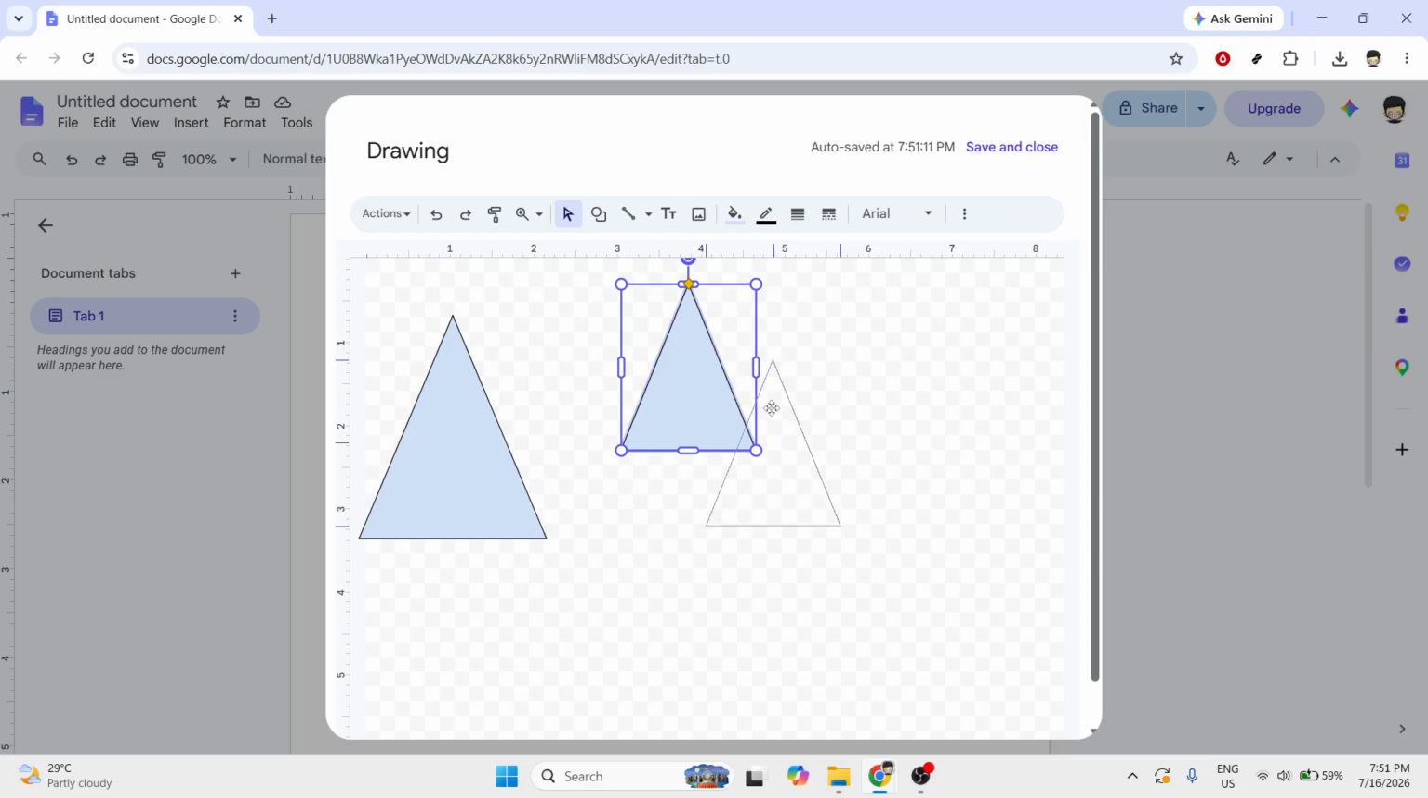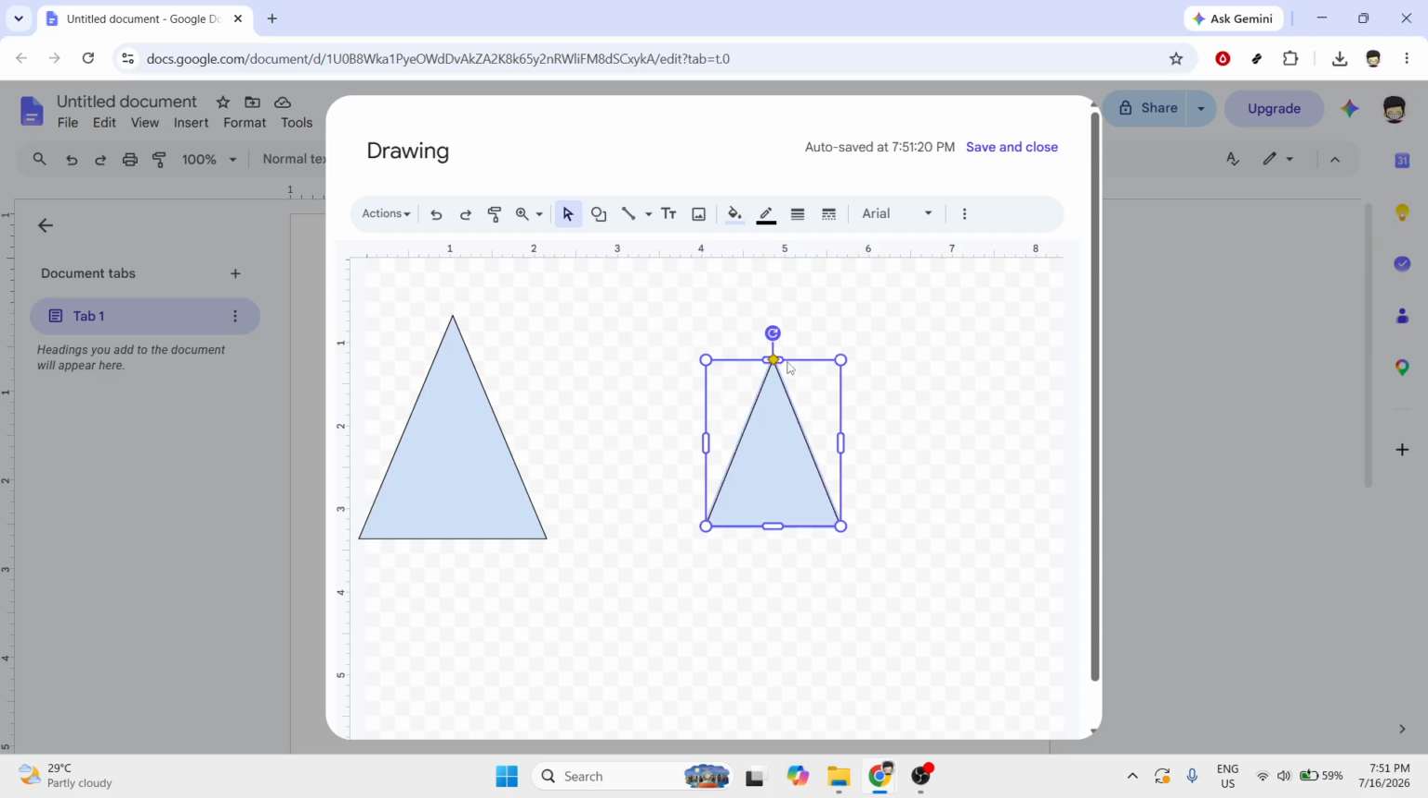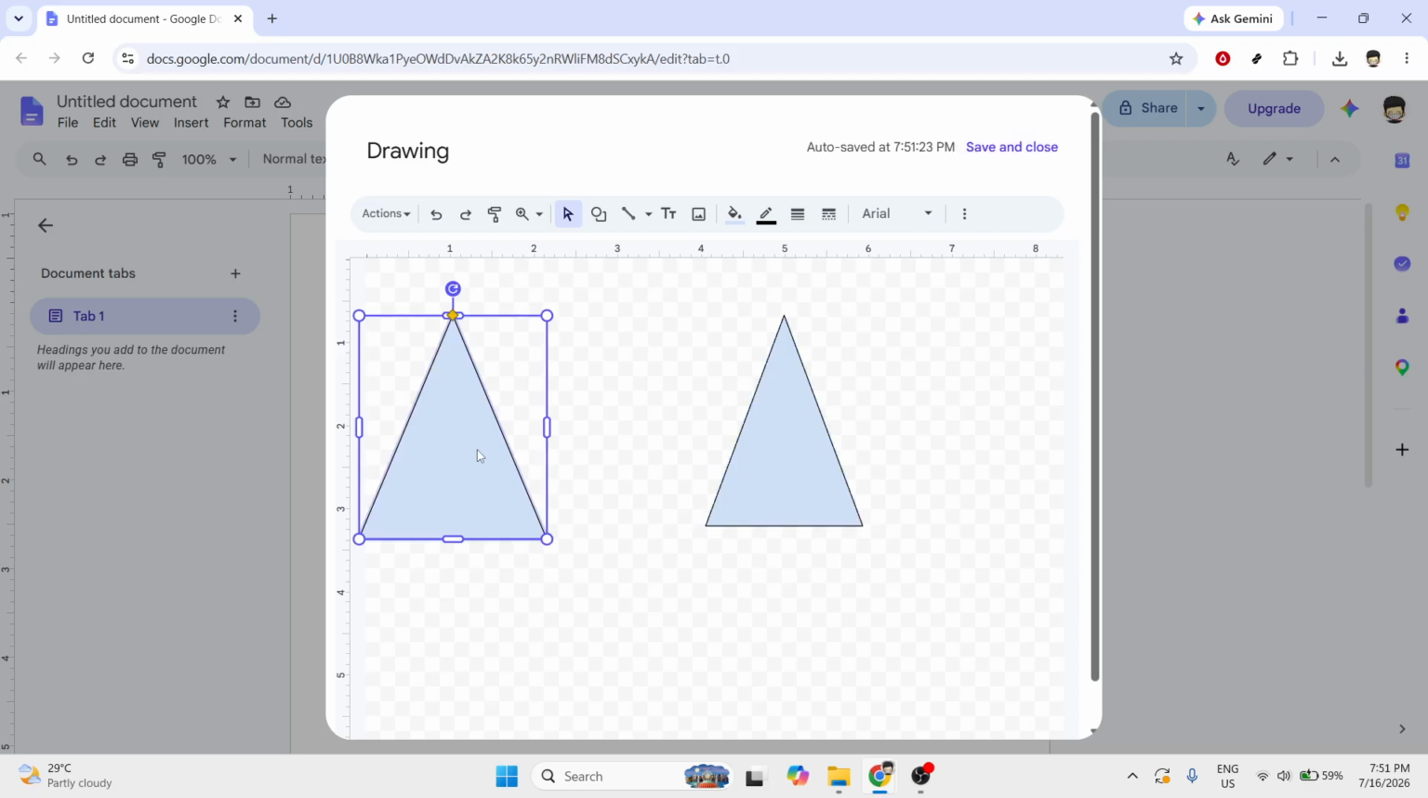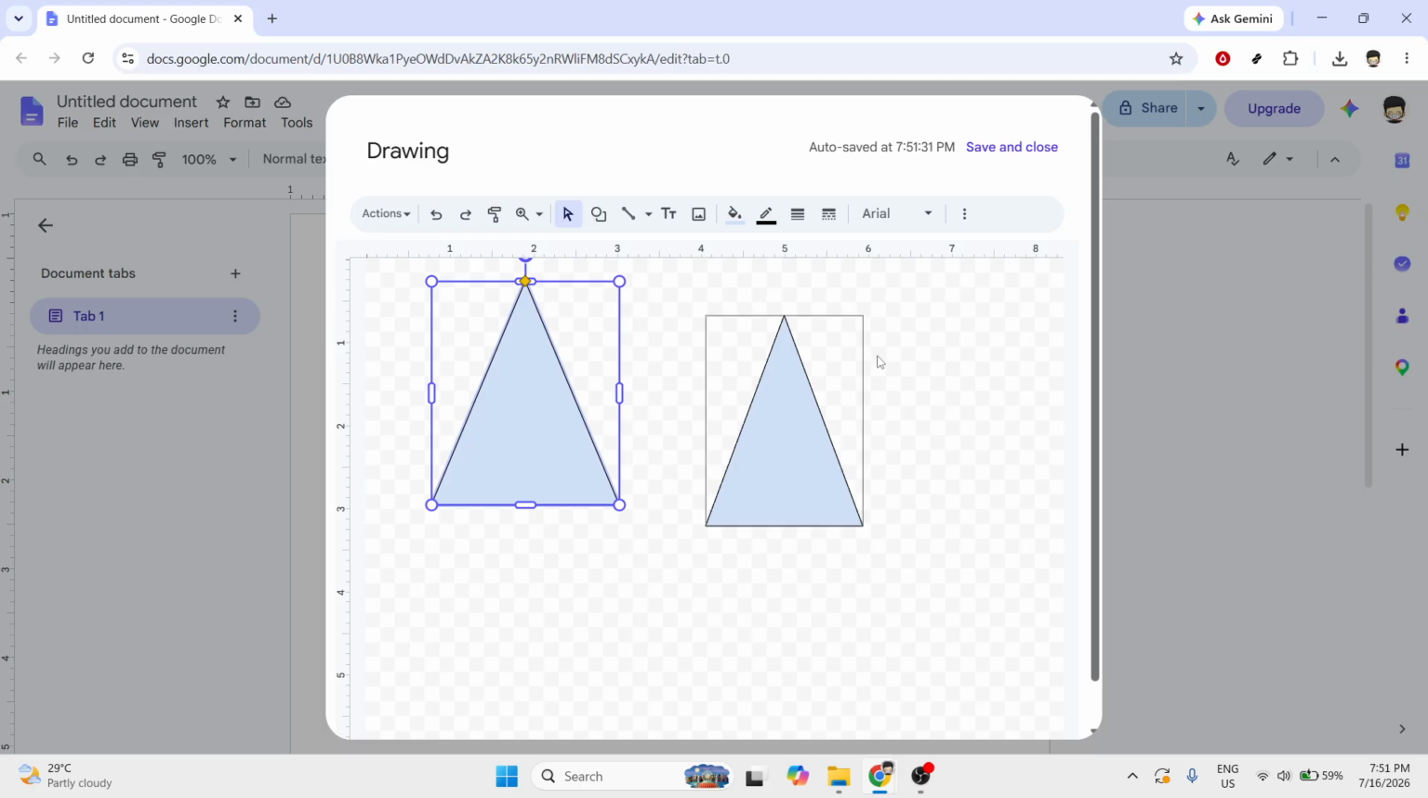If needed, you can then customize the appearance of the shape using the toolbar options. The Fill Color tool lets you change the inside color of the shape. Border Color changes the outline color, and Border Weight adjusts how thick the outline appears. These options are useful if you want the shape to match the style of your document or stand out more clearly on the page. Once your shape looks the way you want, click Save and Close.